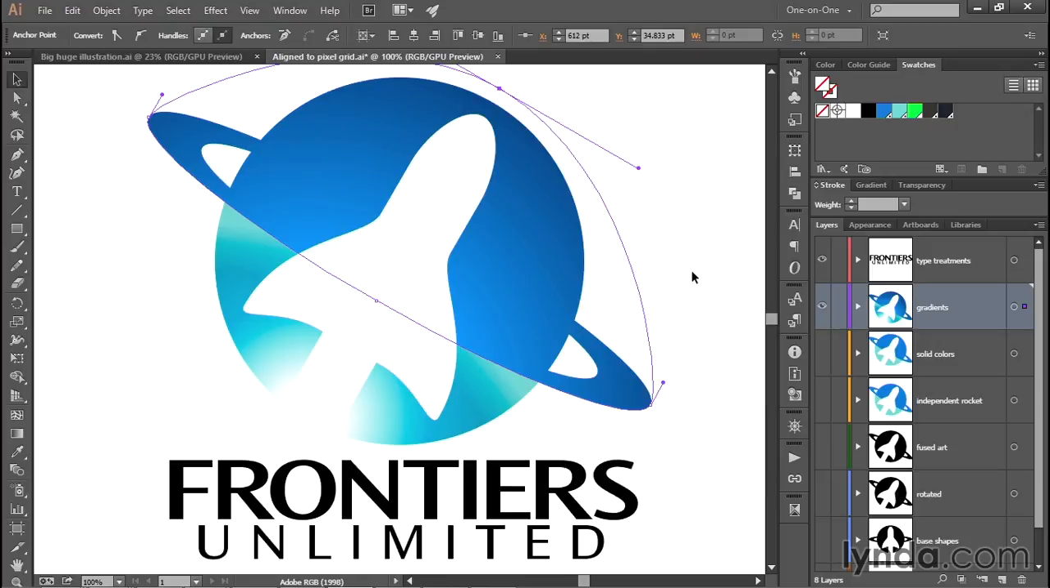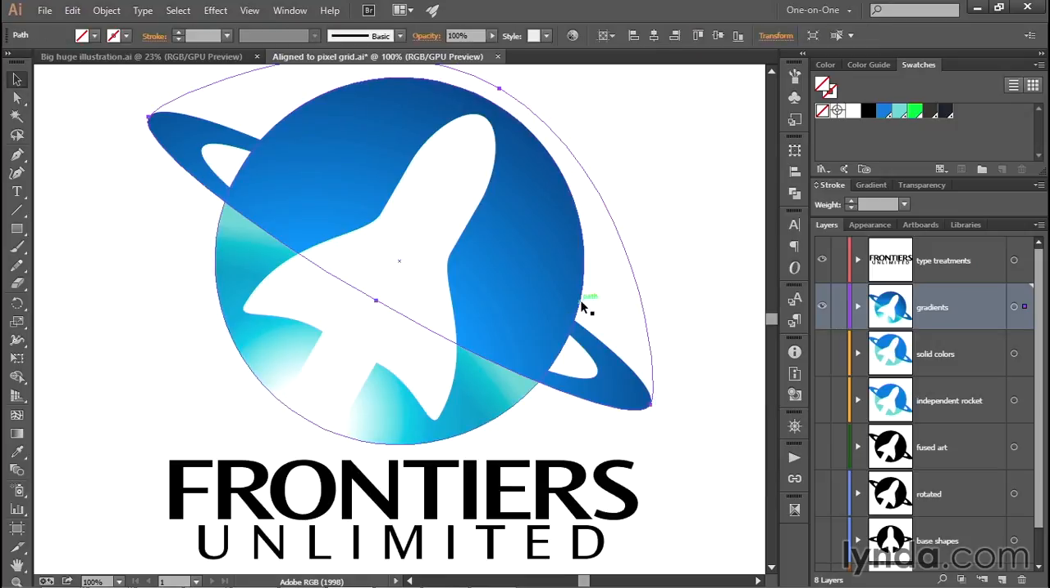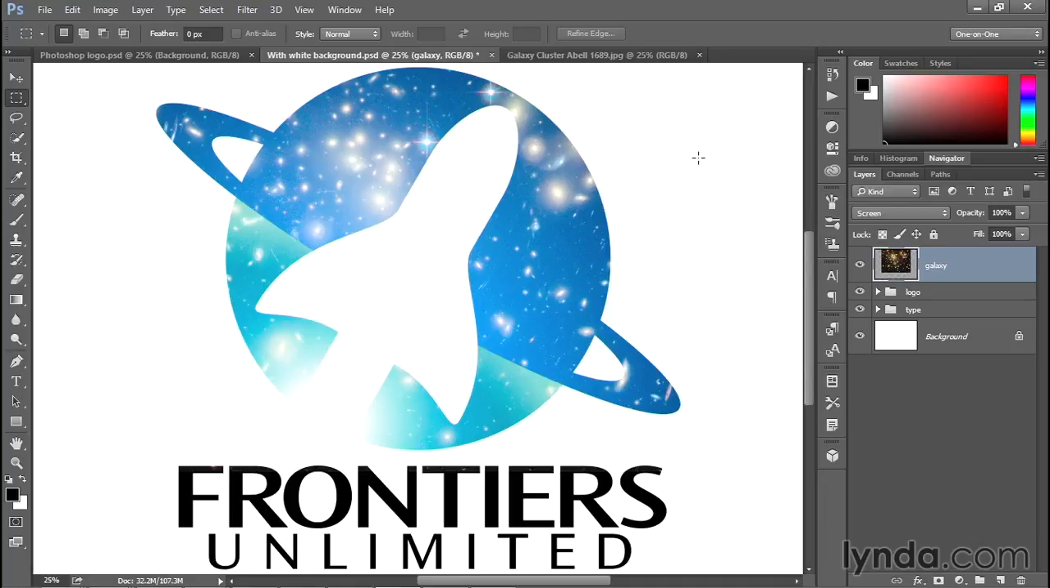All right, now press the V key to switch back to the black arrow tool. Click on that path to select it, and Shift-click on the circle to select it as well. And the reason we have the circle is it's going to help us position this other shape. And now you can copy them by pressing Control-C or Command-C on the Mac. All right, now switch back to Photoshop.